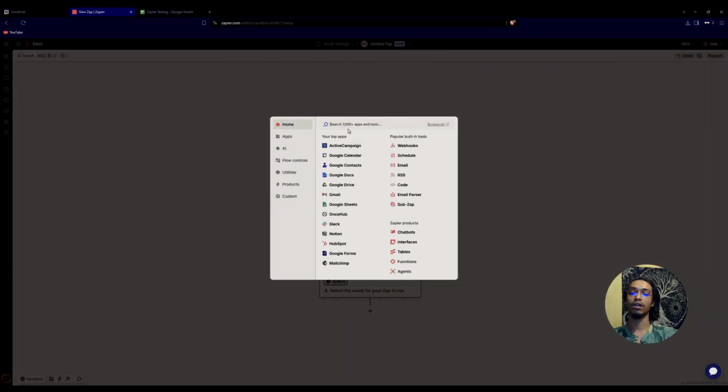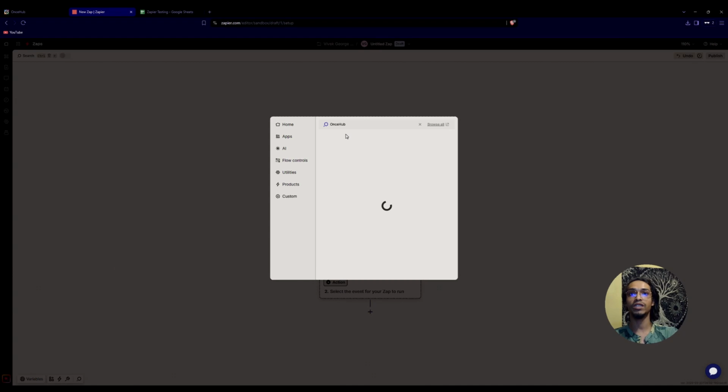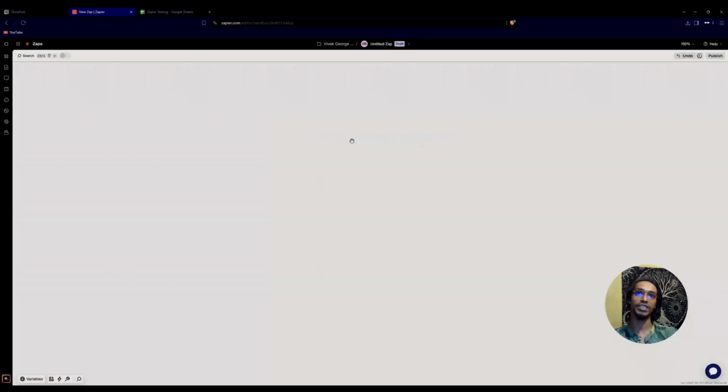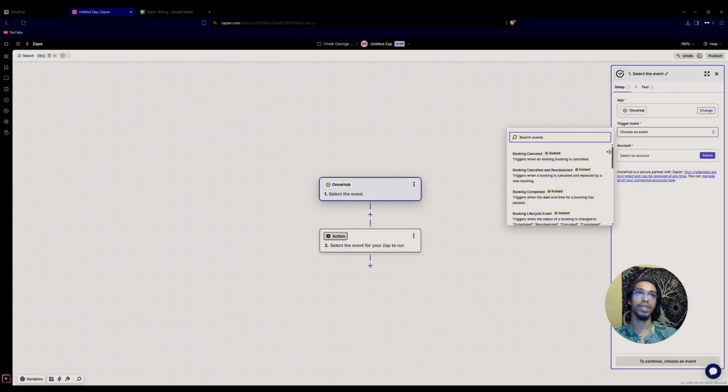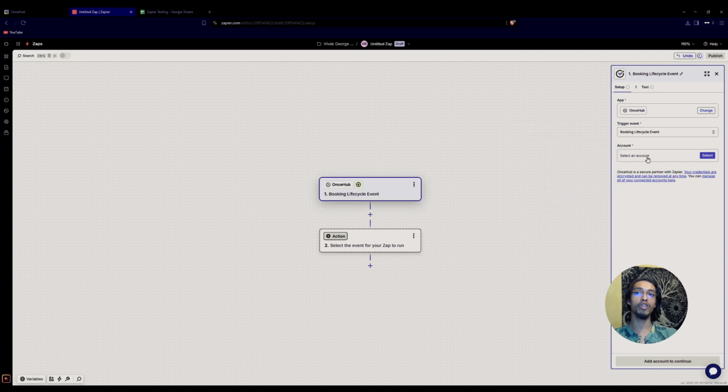For the first trigger, we will be using OnceHub since we are sending data from OnceHub to Google Sheets. The trigger event in this case, I will select as the booking lifecycle event. This will allow me to track the complete life cycle of the booking, even if it is cancelled or rescheduled. Here I'm selecting the OnceHub account, and then I can click on continue.